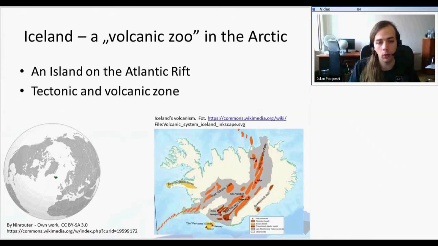And actually, the whole of Iceland is built of volcanic rocks, but most of it is so old that there is no volcanic activity left anymore. But in this belt in the middle of the island, the volcanoes are still active, and many volcanic phenomena can be observed. And we could call this island a volcanic zone because it has many different kinds of volcanoes.